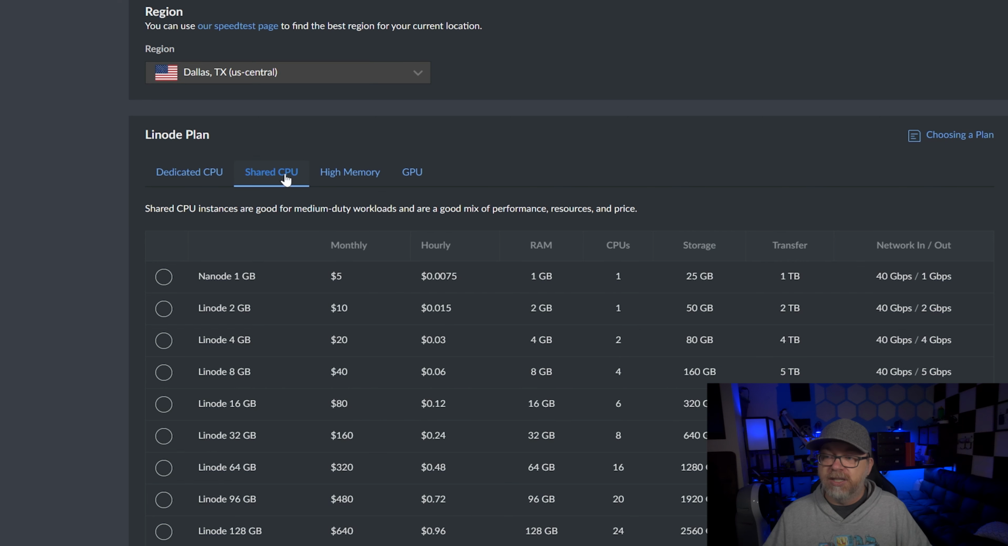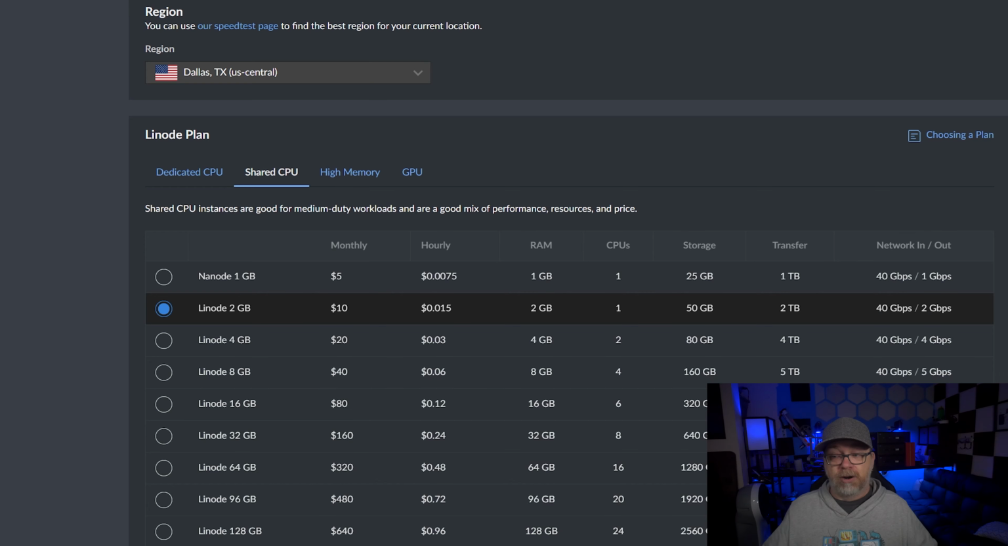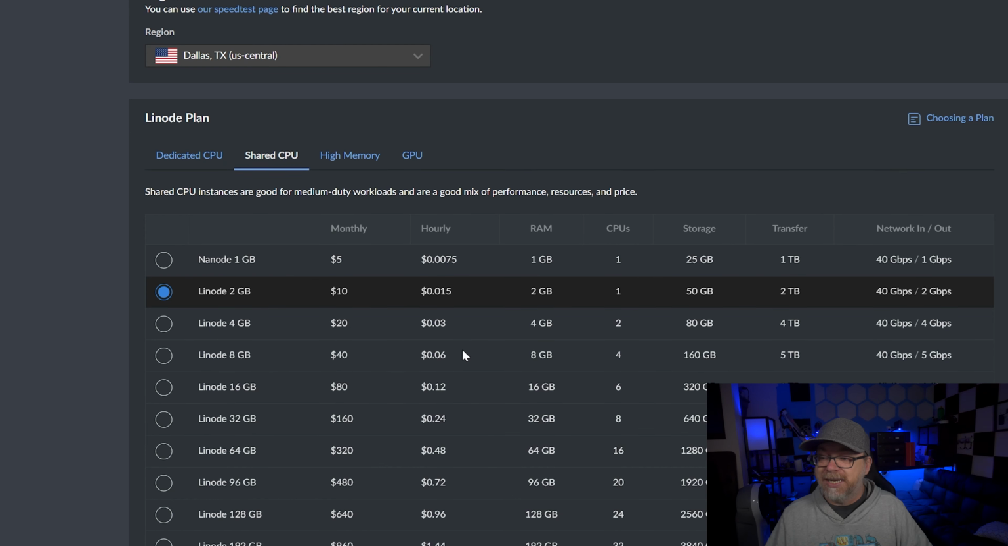I think I'm just going to do a shared CPU with like 2 gigs of RAM and 1 CPU, 50 gigs of storage, and 2 terabytes of transfer. Should be more than enough to get started and get familiar with how to deploy Flarum. So we're just going to go and select that.